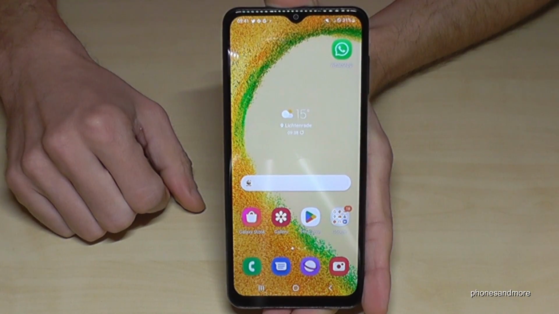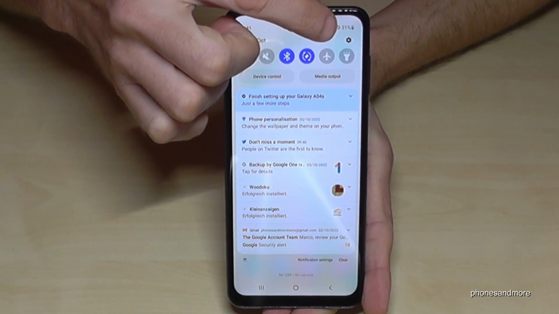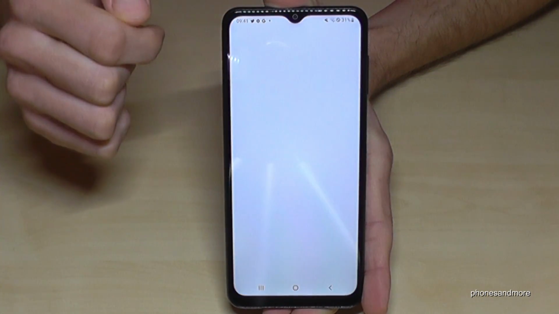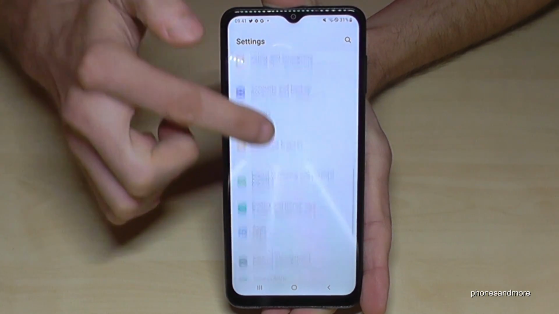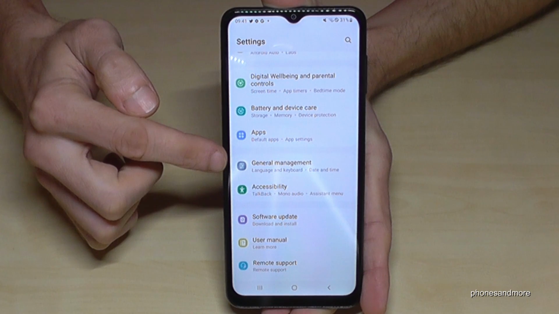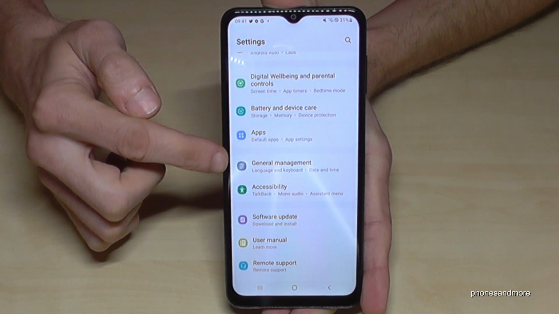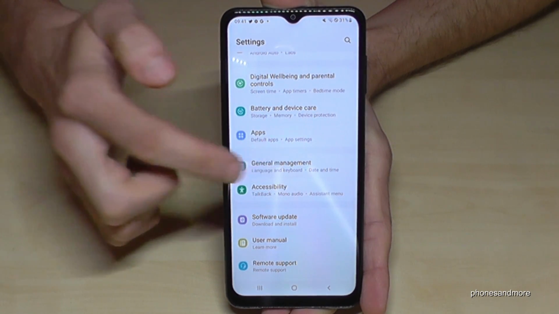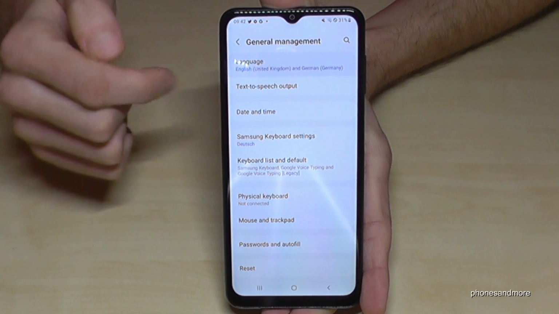Okay, first of all, we will need the settings. So just scroll down here and go to the symbol for the settings, it's always here on the top. Then you need to scroll down to the point General Management. It has a gray icon here in front with some white stuff to adjust things in it. Tap on it. Now you will need the first point, Language.